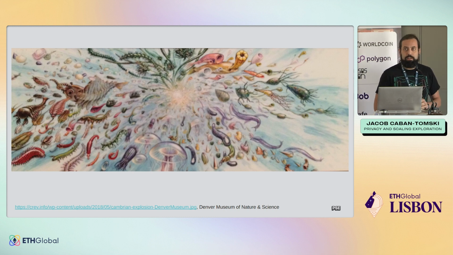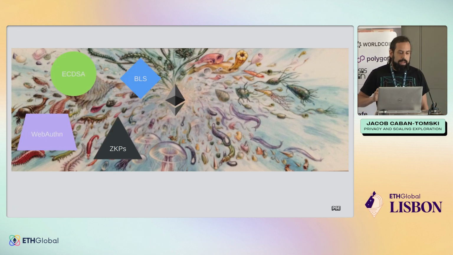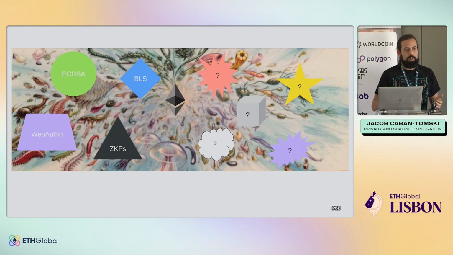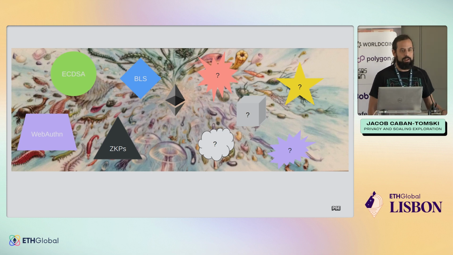And so what this really leads to is almost a Cambrian explosion of different verification methods we can use. This is when multicellular life exploded into the world 600 million years ago into a wide variety of things we see today. And so using things like our current signatures, BLS, WebAuthn, and ZKPs, we have a lot of different new verification methods we can use. But there also are a lot of cool ones we want to look into that maybe don't exist yet, or maybe you will build during this hackathon or some other time. And we're excited to see what those are.